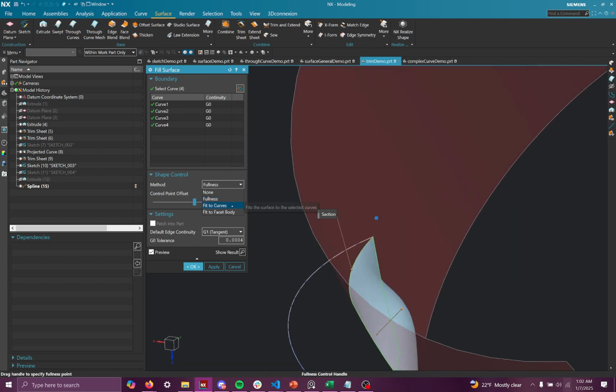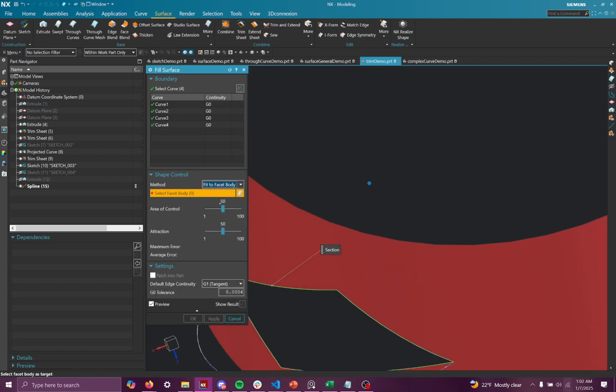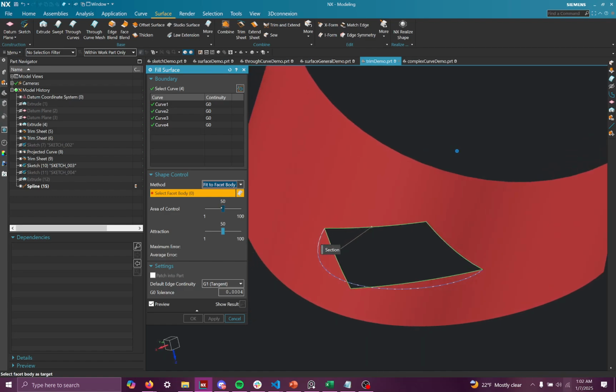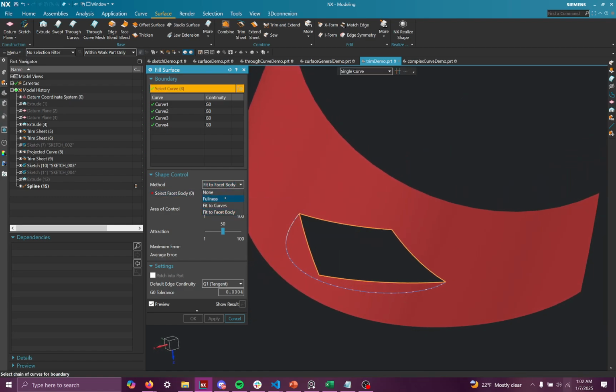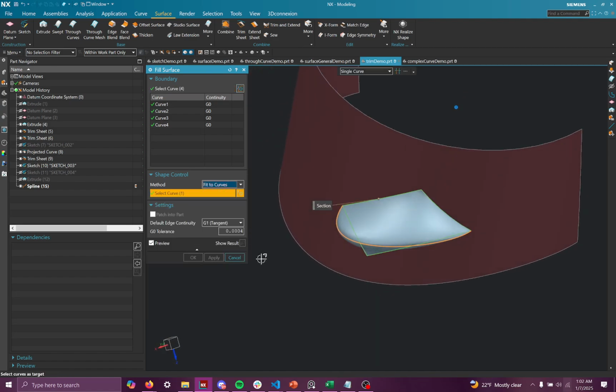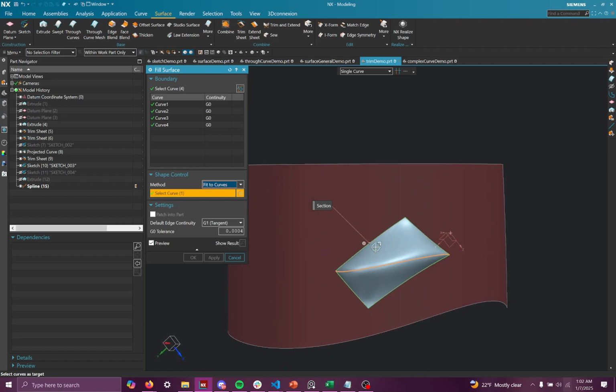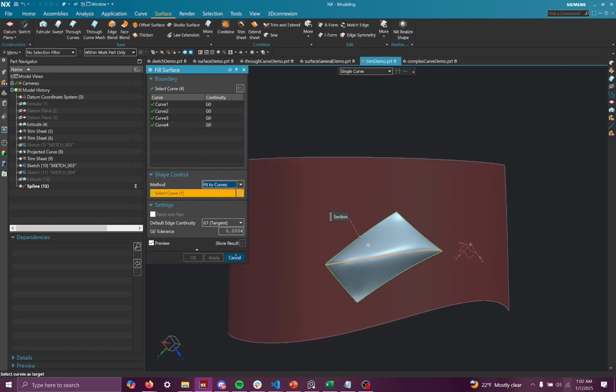So that's another way. You can also fit to facet bodies. I've never really messed with this, so I'm not even going to bother explaining it. But yeah, those are some uses and cool things you can do with the fill surface tool.